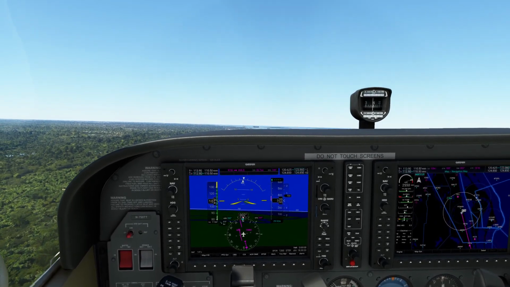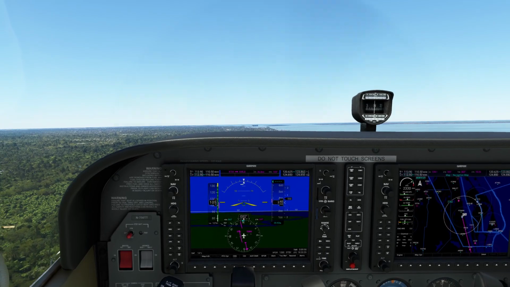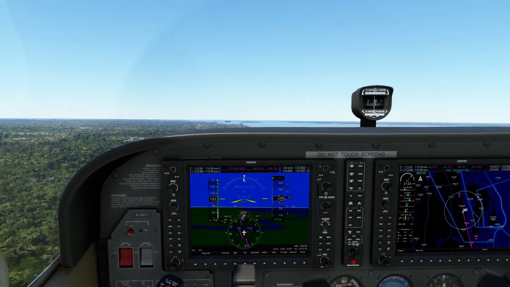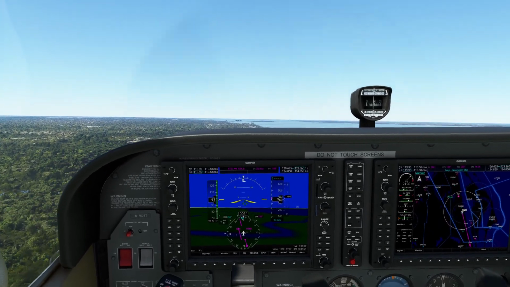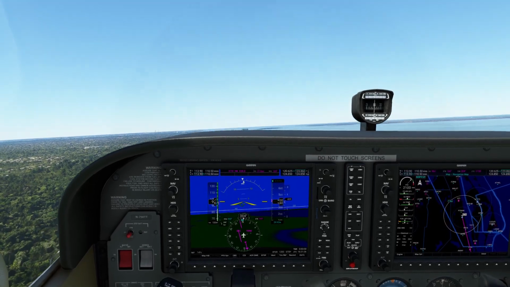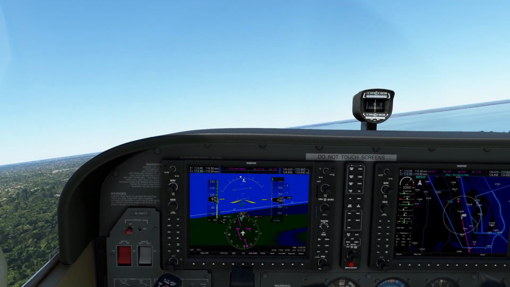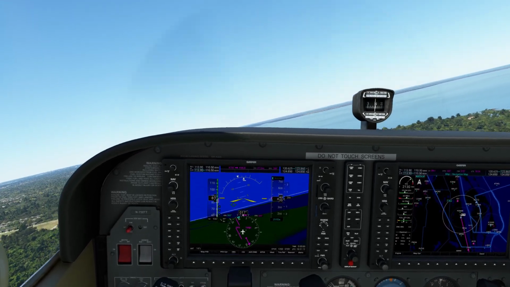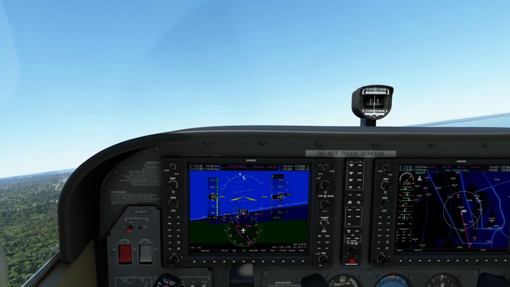And in this aircraft, maneuvering speed is 105 knots, and that's indicated airspeed, not true airspeed or ground speed. So we're about to make our turn, so we'll make sure we're under the 105 knots, which we are. It is quite a bit windy here.